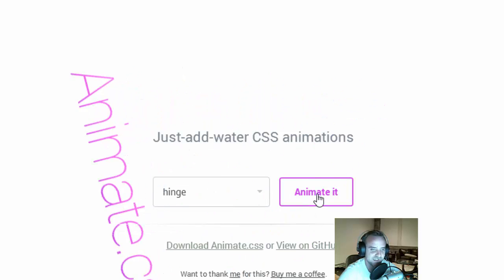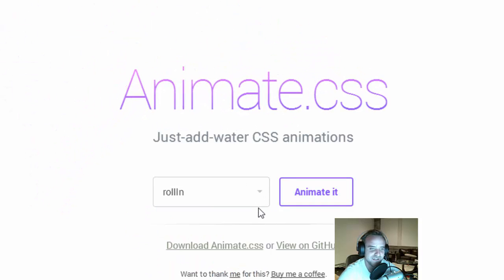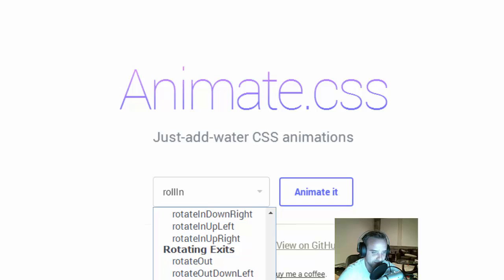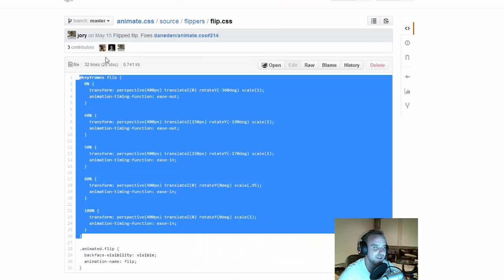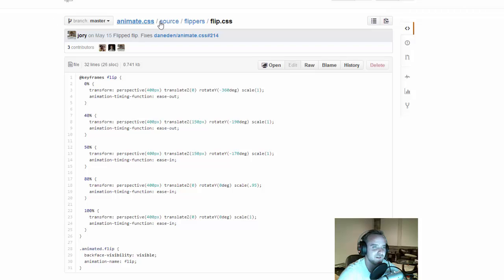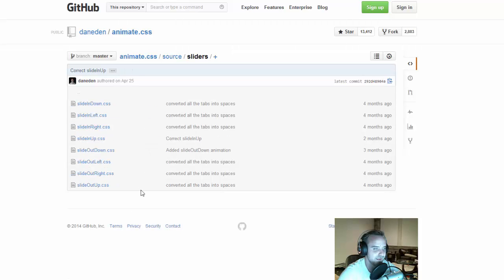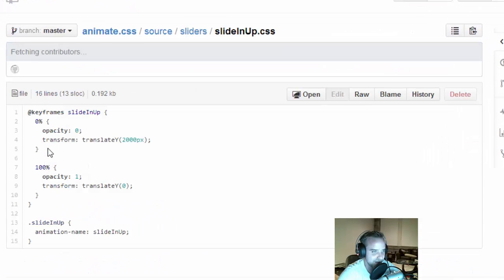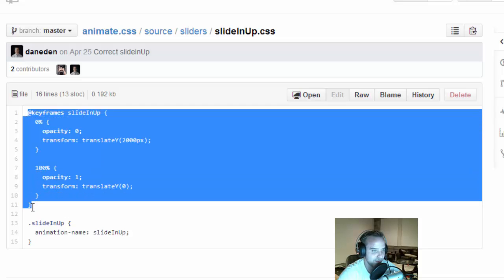What is a hinge? Let's see that. That's crazy. Roll in? That's kind of neat too. But anyways, all right. Slide in down. Let's go with that. All right, so we go back over here. We hit back a couple times. Let's go to source up here. We'll go to, let's see, sliders. And, oh, here's slide in up right here. It just wasn't on the website. Slide in up is what I want. That's actually what I'm using on my alert. So we'll do slide in.